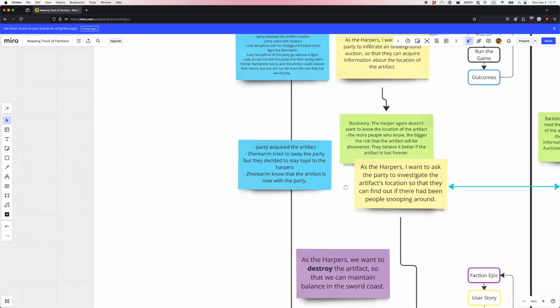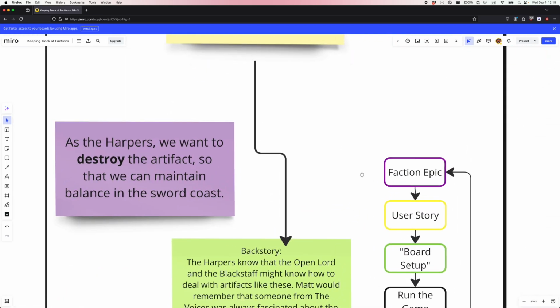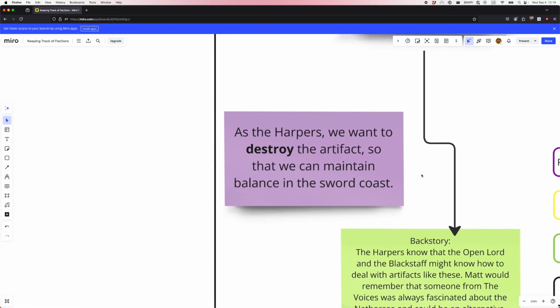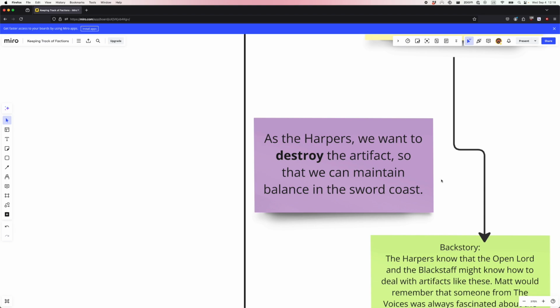Again, we go back to step 1. Logically, we're still following the Harper thread, but circumstances have now drastically changed for them. The artifact is now out in the open, and therefore I thought the Harper agent would talk to the party about destroying the artifact. This replaces their epic.